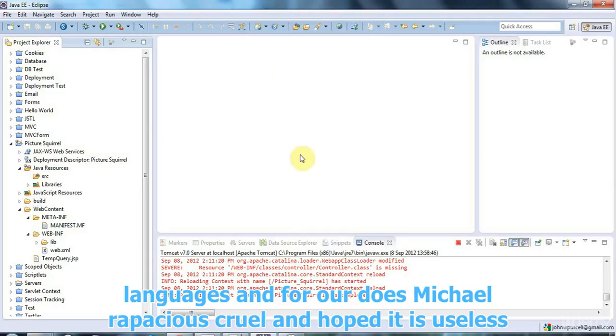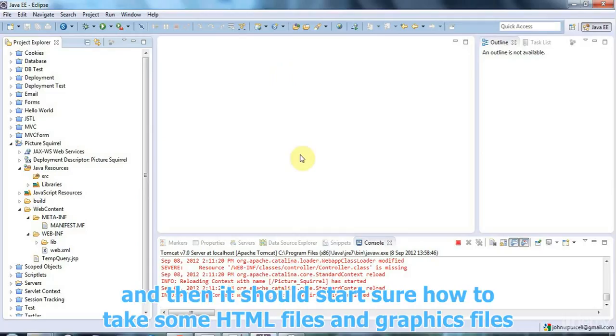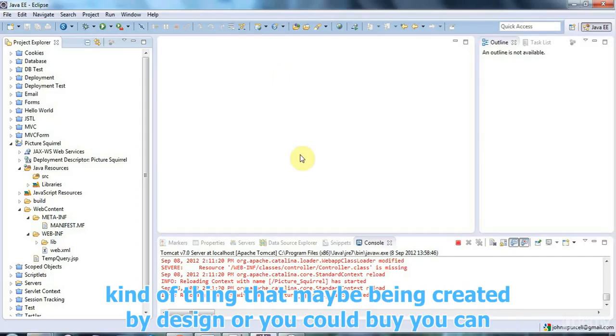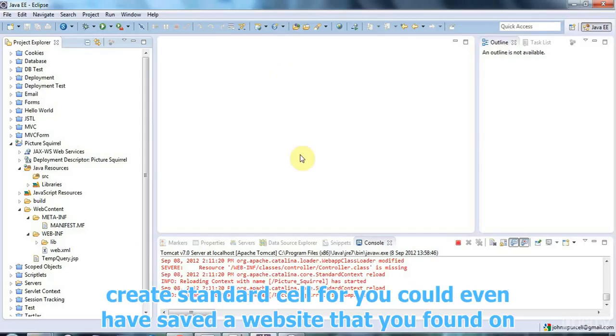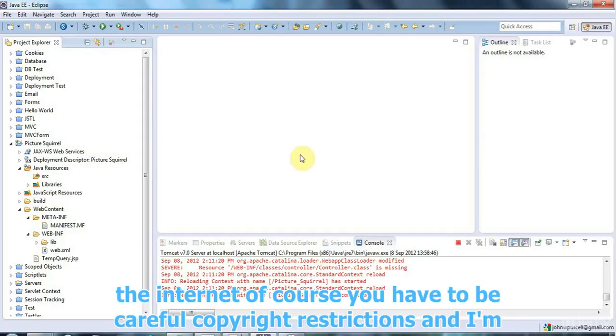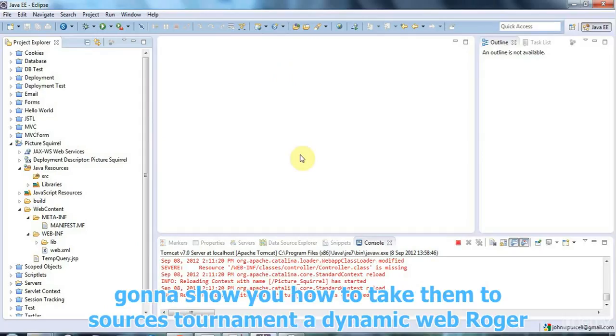The object of this tutorial is I'm going to start showing you how to take some HTML files and graphics files and that kind of thing that have maybe been created by a designer, or you could have created them yourself, or you could even have saved a website that you found on the internet, although of course you have to be careful with copyright restrictions. And I'm going to show you how to take those resources and turn them into a dynamic web project.